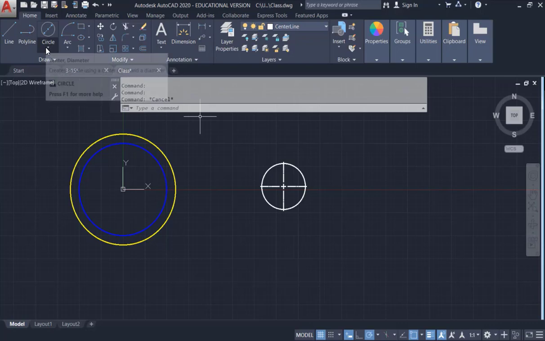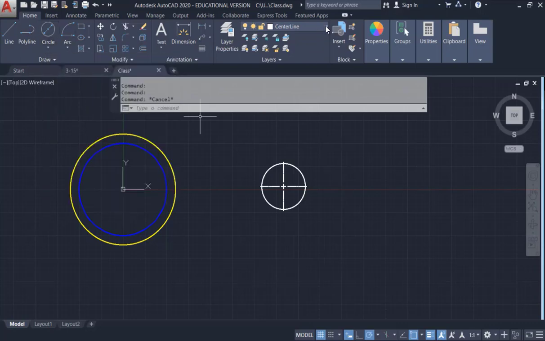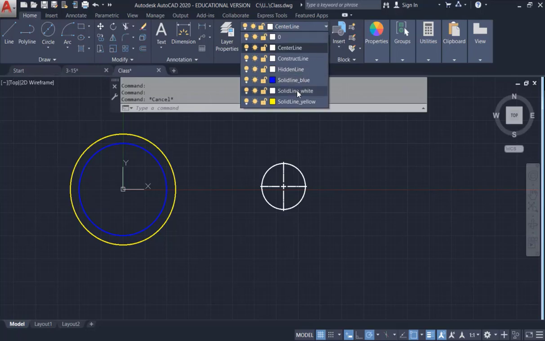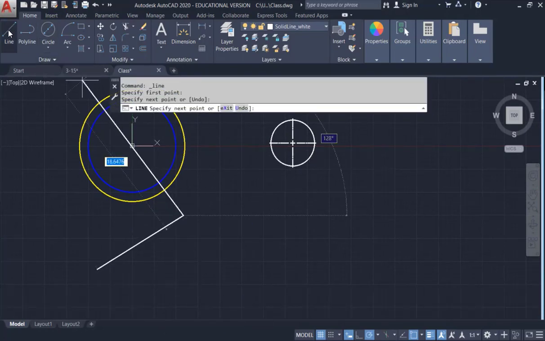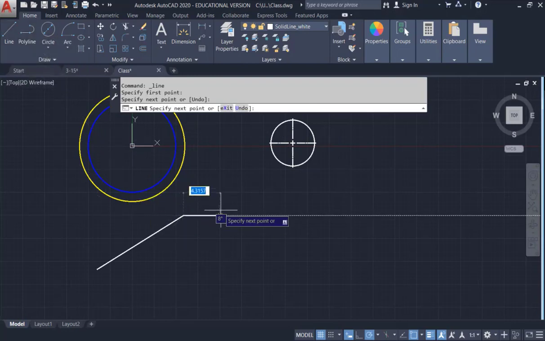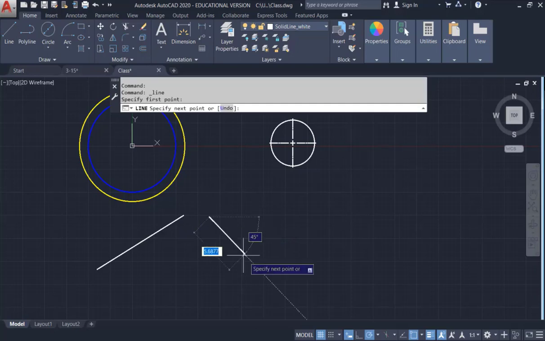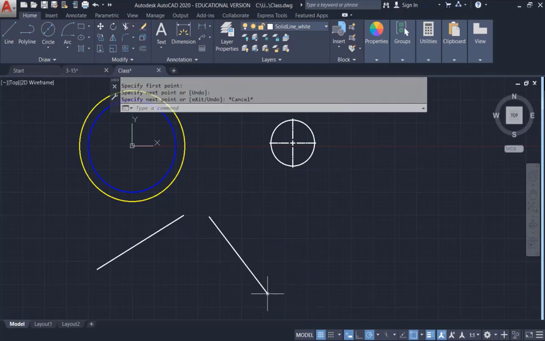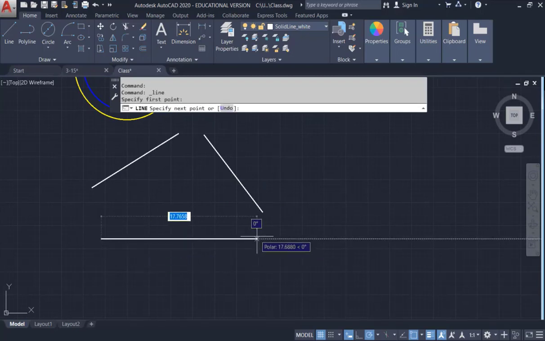Now we are going to keep drawing circles with the function called tangent. First of all, I need to go to solid line white and randomly create 3 lines. I'm going to make 3 lines like this. After the first line, I skip, then go to line again. So here and here, then escape. Then go to the third one, about here, and escape.